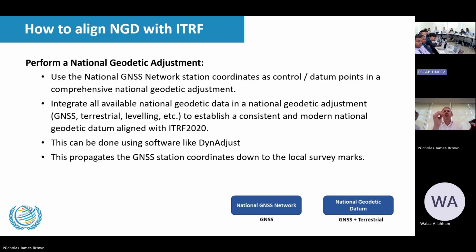survey marks. As long as you have some sort of connection, which could be a GPS baseline connection, it could be terrestrial data. As long as you have a connection between a GNSS site and your local survey mark, when you run it through a geodetic adjustment, you will end up with coordinates down on those local survey marks.